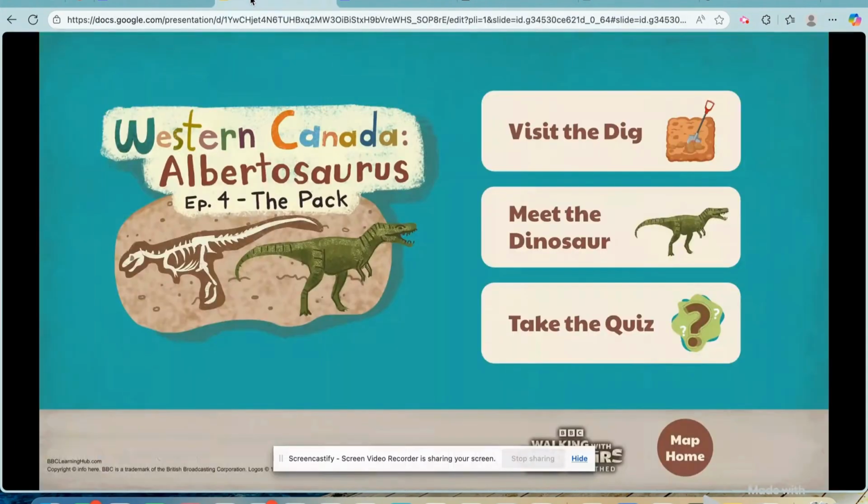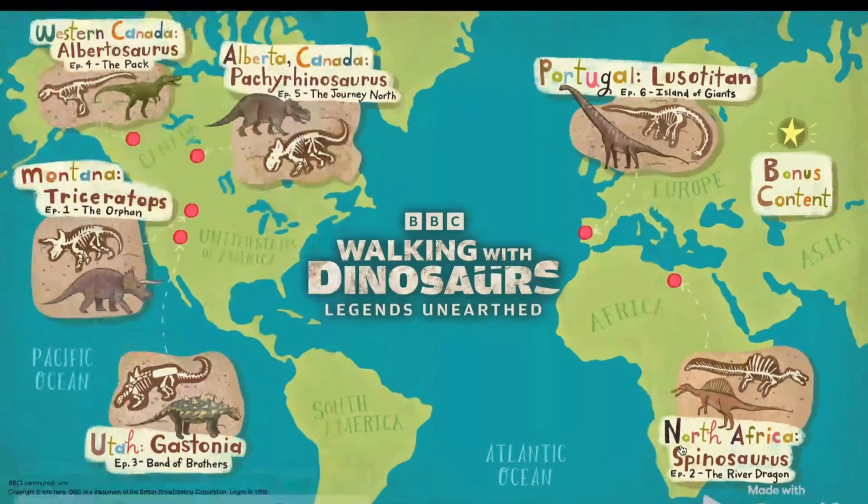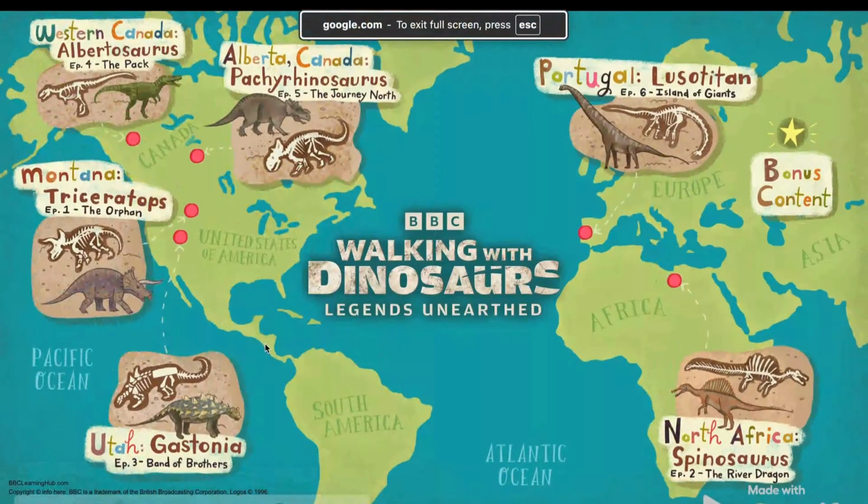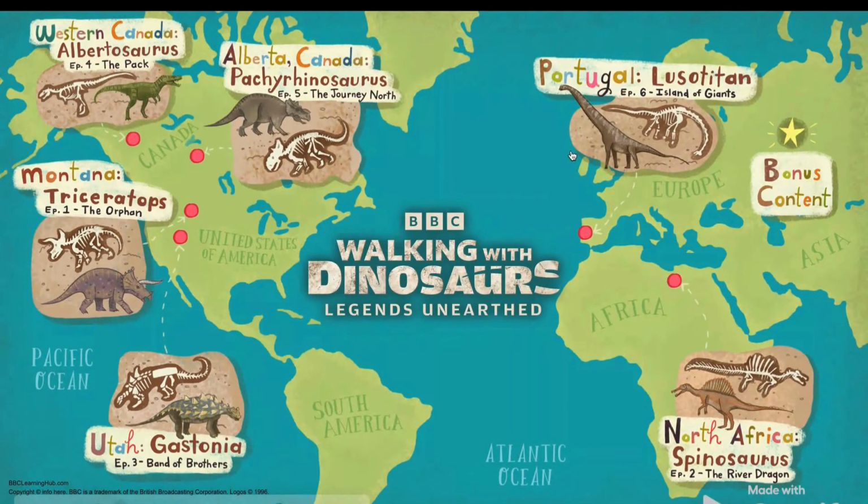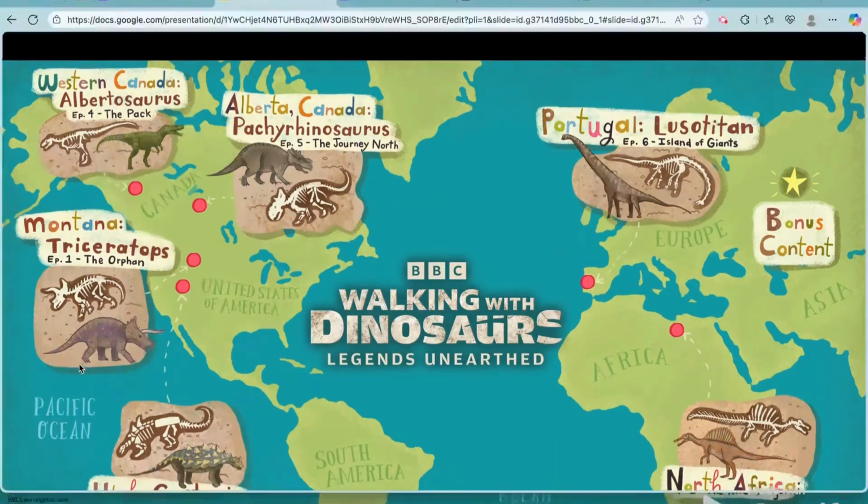And I really like this interactive map because they get to choose what they want to look at. So if one student wants to look at the dinosaur from Portugal, Lusotitan is, I think, how you pronounce that, then they get to do that. And if a student really wants to extend and go beyond just the proficient level of learning, they can go into this bonus content as well. I really like that it gives them some choice in what exactly they want to learn about.